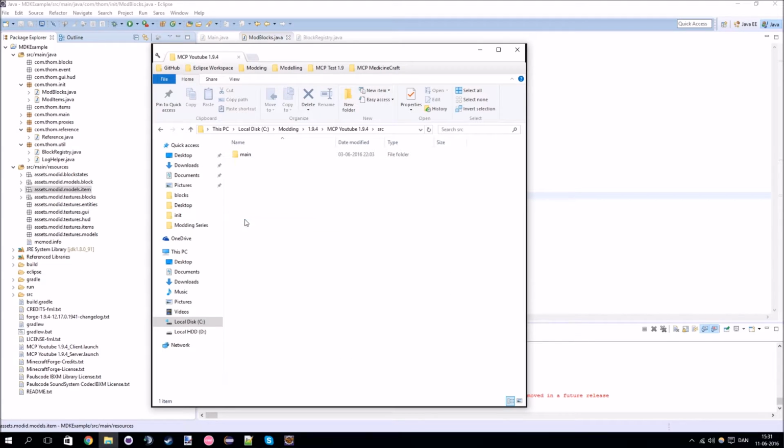It's fairly simple. So you go into your source main resources. In here you'll want to create a couple of folders. The first one being assets, right? New folder assets. In there, a new folder which has the name of your mod ID. So mine's just mod ID. 3 folders in here: one called block states, one called models, and one called textures.